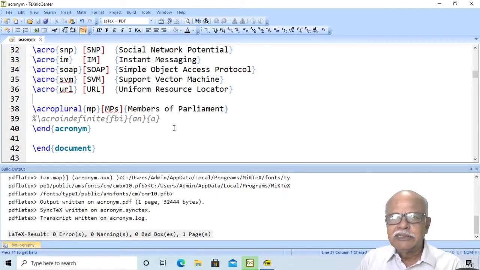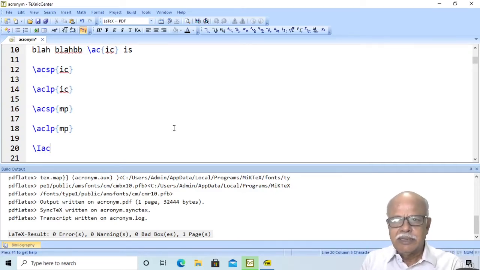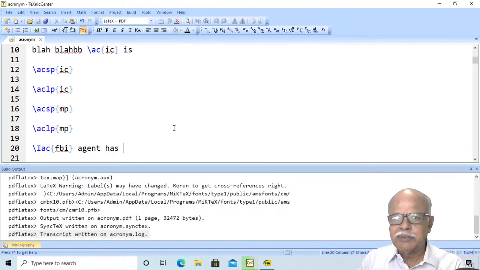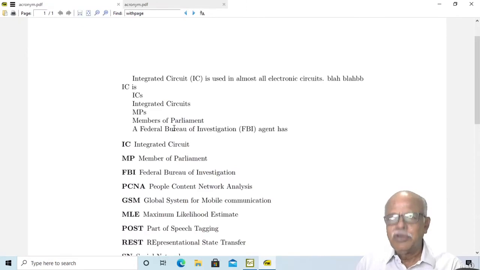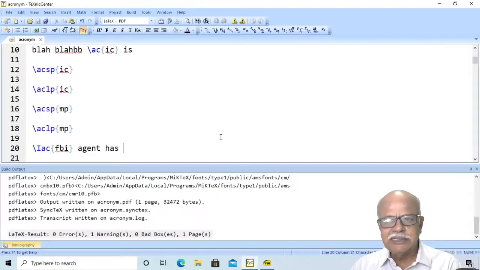Similarly, suppose you have \ac{FBI} agent has, something like this. Then: a Federal Bureau of Investigation (FBI) agent has. This sentence is correct.